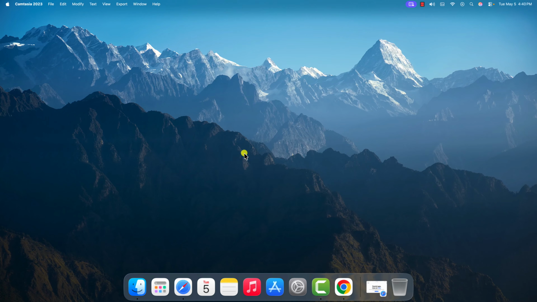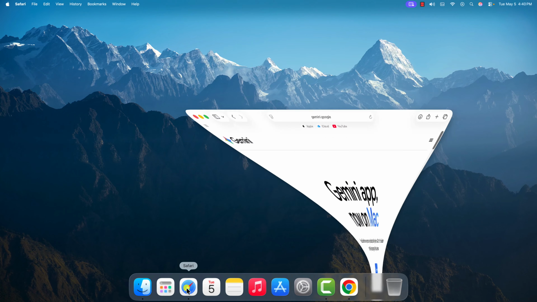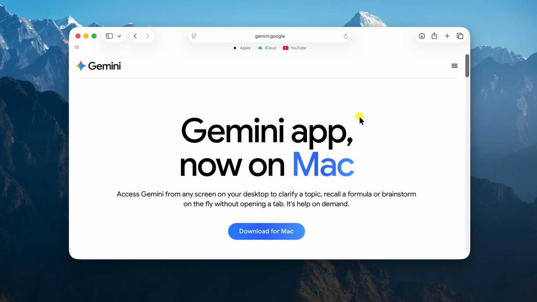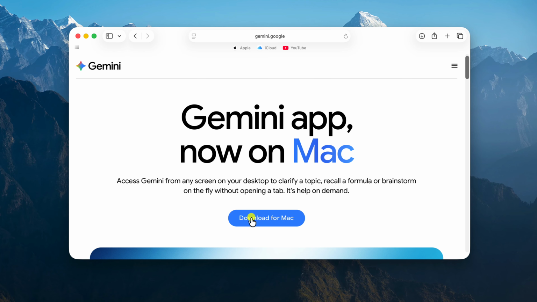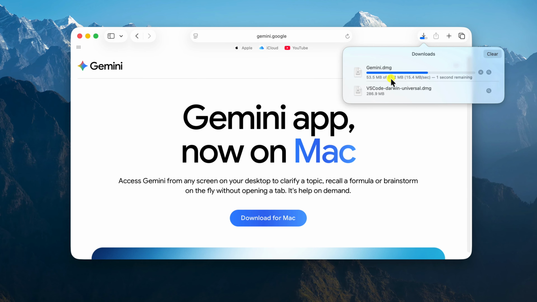For that, simply open any browser and visit the link provided in the description box. It will open the official website from where you can download Gemini app for macOS. To download, click on Download for Mac. And here you can see it is downloading. Let me complete the download process. Once the download has been completed, double click on the file.